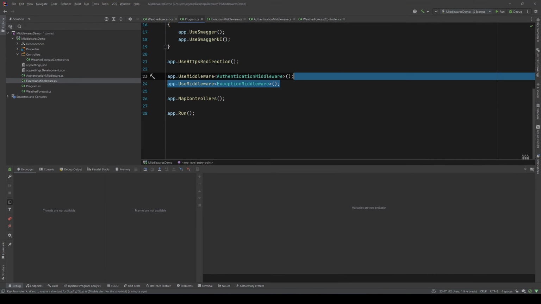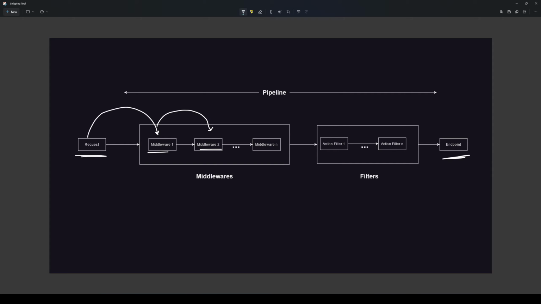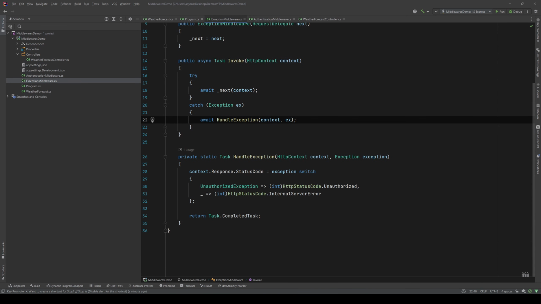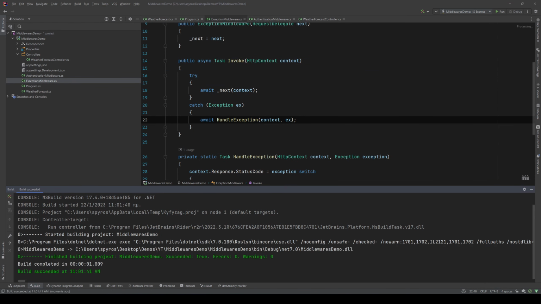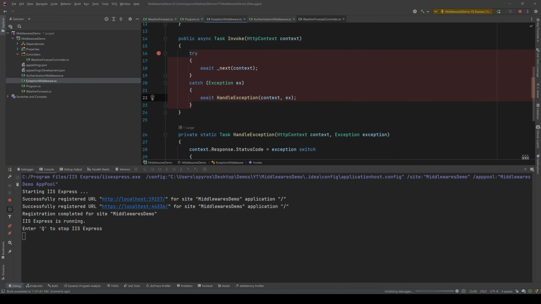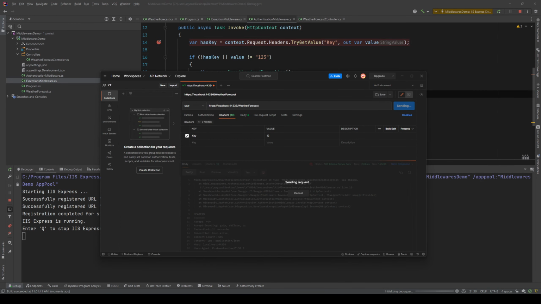So now if I go and change the order, now our first middleware is the exception middleware, and we have surrounded that await next in a try catch block. So everything else that's going to happen in that journey of the request will be in that try block. So if I go and run that again, and let's put some breakpoints. So let's put one in our exception middleware and one in our authentication middleware, and let's call that.